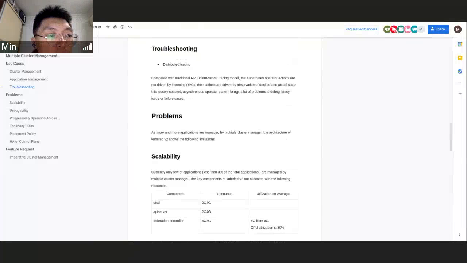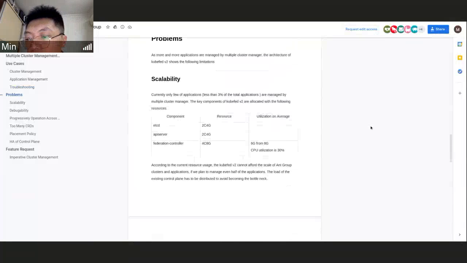So let's move on to the problems we faced currently. As you see, the first item is scalability. I think that's the biggest reason that drove us to move on to Open Cluster Management, because in the past KubeFed V2 had a problem of scalability. If I remember correctly, the KubeFed V2 control plane gets extremely slow if there are more than 30 clusters connecting to the federation control plane.